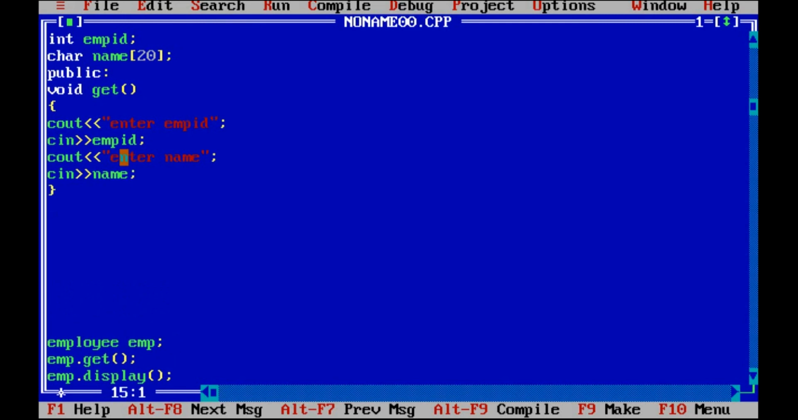While we are defining the member functions inside the class, there is no need of the membership label, because the membership label only tells the compiler that this function belongs to that particular class. But here, if the functions are declared as well as defined inside the class, it is obvious that these functions belong to the particular class where they are declared and defined. So there is no need of the membership label.